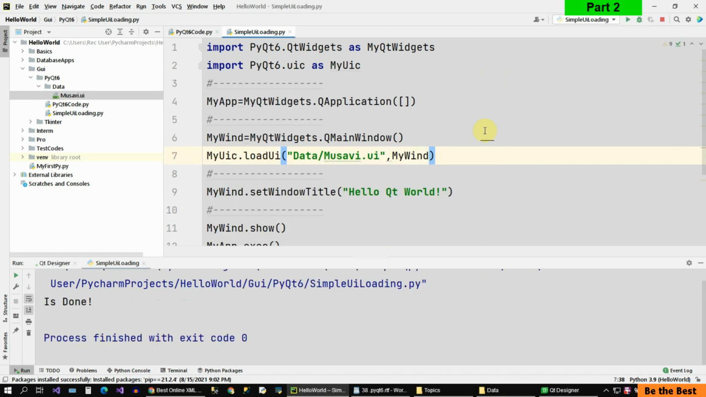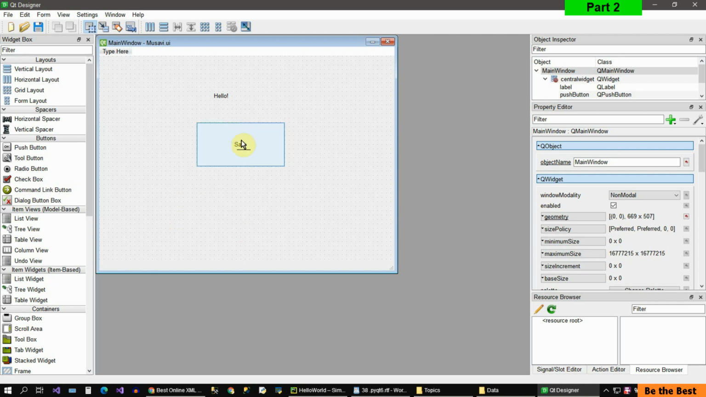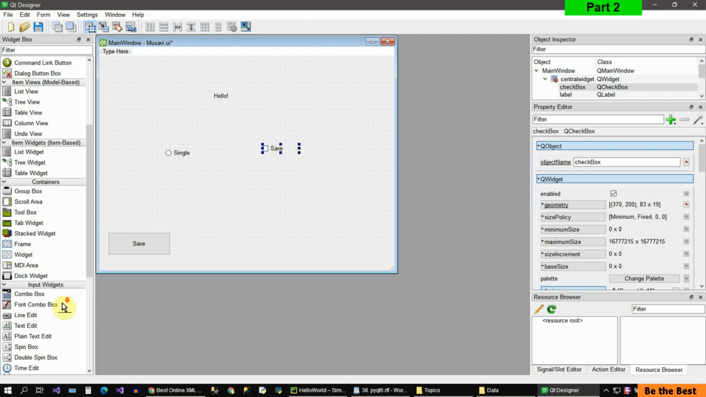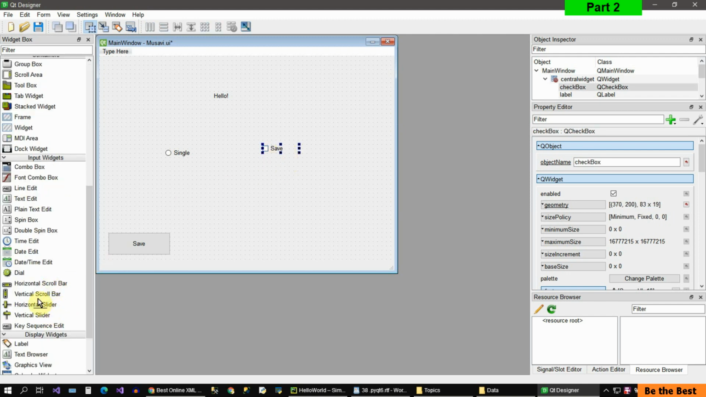And what about the next step? In the next step, I can change the design. For instance, I can come over here and put this one over here, and for instance, resize it. Also, I can add the radio button, double click on it, and say single, for instance. Then I can check the next widget, like the checkbox, and say saved. And also I can select all of these options, for instance, the dial.